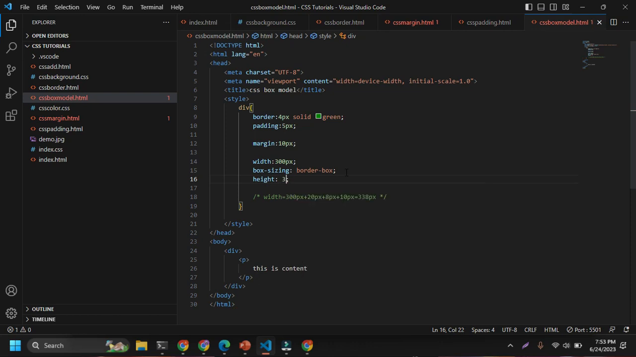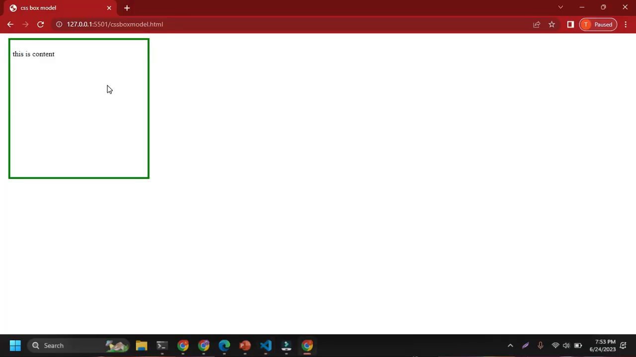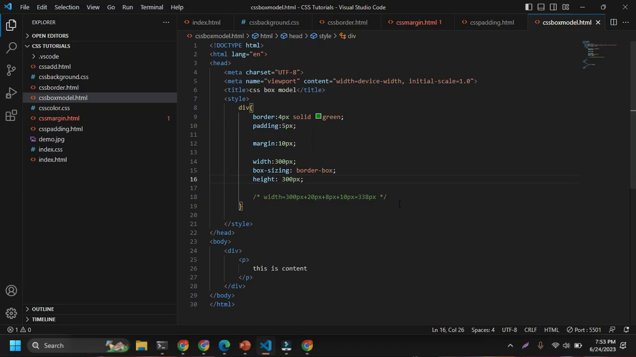And if you provide again 300 pixels here, and go into the browser, now you got the 300 pixels height here. And the height property will take, if I press Ctrl K C, the height equal to 300 pixels plus the top padding plus bottom padding, that is 5 pixels plus 5 pixels, that is 10 pixels. And also the bottom margin plus top margin, that is 10 pixels plus 10 pixels, that is 20 pixels. And also the top border plus bottom border, that is 4 pixels plus 4 pixels, that is 8 pixels. So it also takes 338 pixels in total. So in this way, you can get the total height.